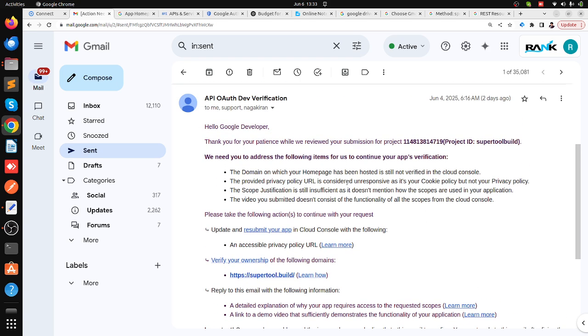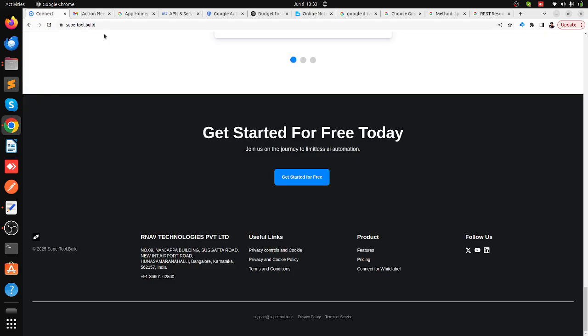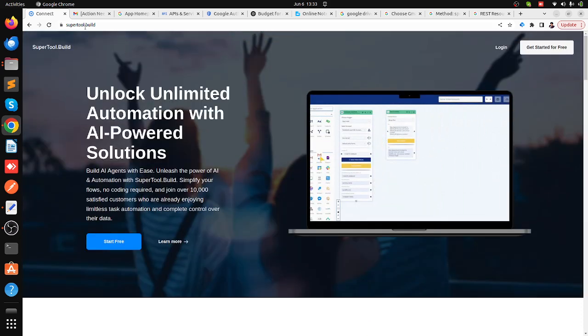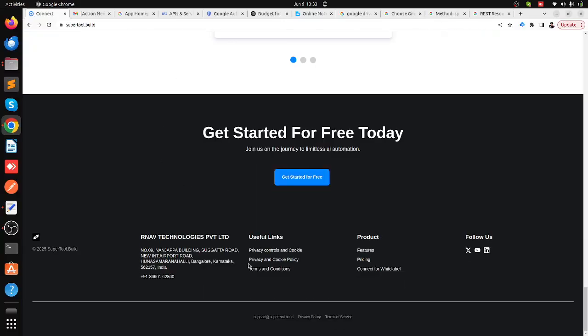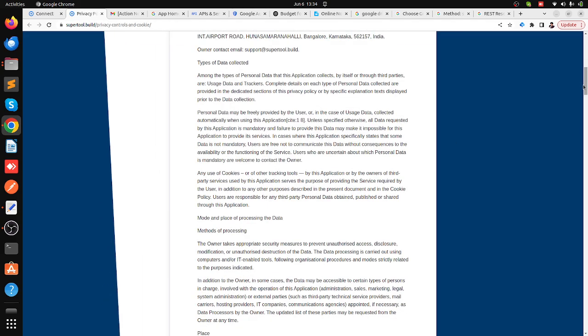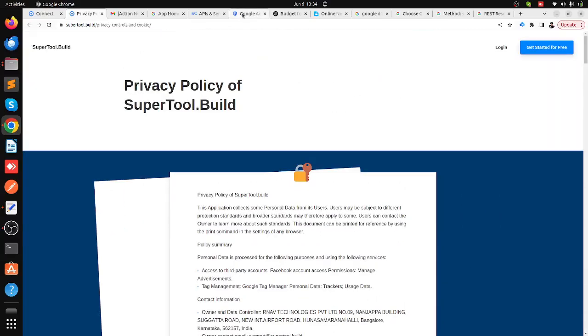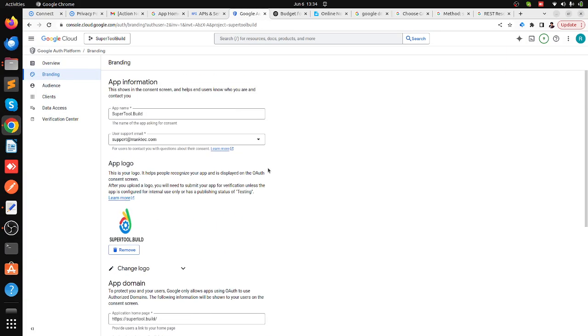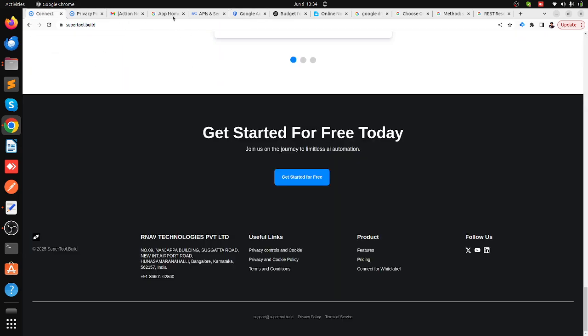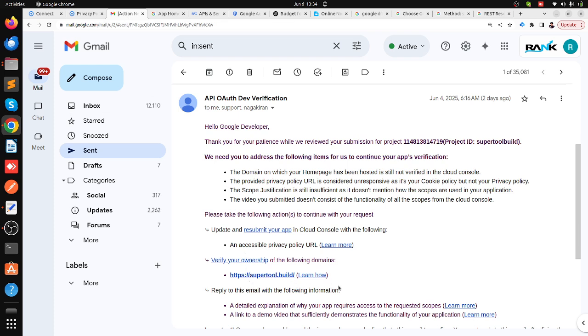I will give you a brief. Please go to our website. This link we will provide you: supertool.build. This is our app website, where at the bottom, the first thing is the privacy policy URL. This is our privacy policy URL, which has all our privacy policies. I have mentioned this privacy policy URL in our developer account here. Hope that explains. And the next thing is ownership.